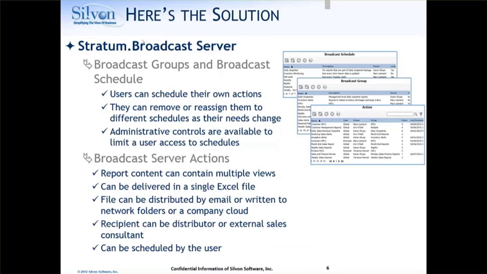Number 1, different from if you're used to actions today, they can be distributed via email. They can be written to a network folder, maybe out into your company cloud or into a OneNote or Dropbox, something like that if you want to put things out there.